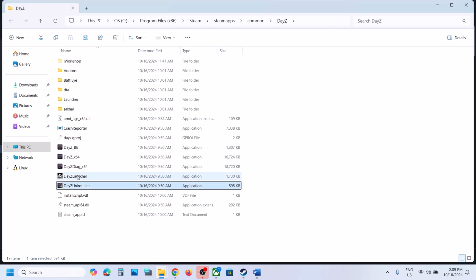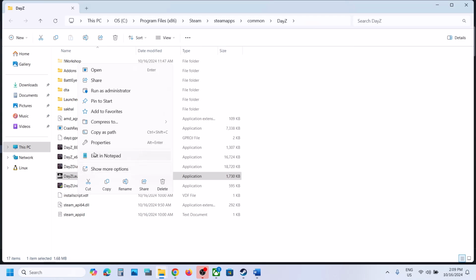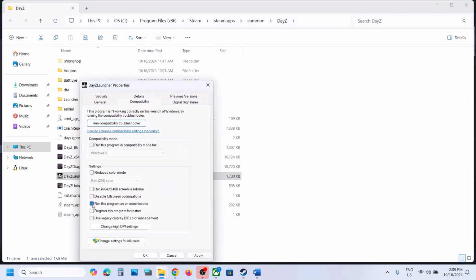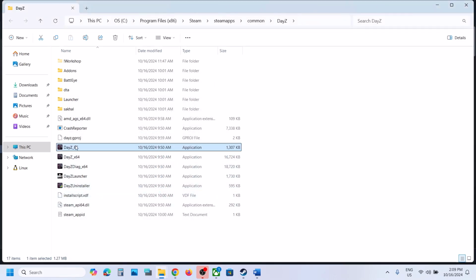Or you can do one thing. You can just make a right click on the game exe file one by one, go to properties and go to this tab, put a check on the box which says run this program as an administrator, hit apply, click on OK, and then do the same thing with all the exe file.